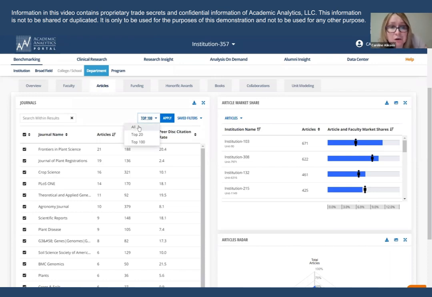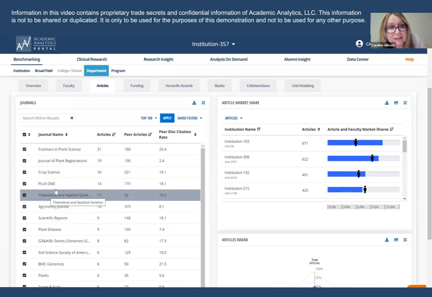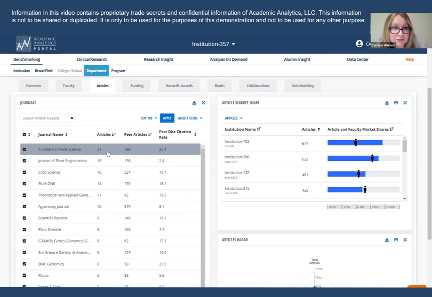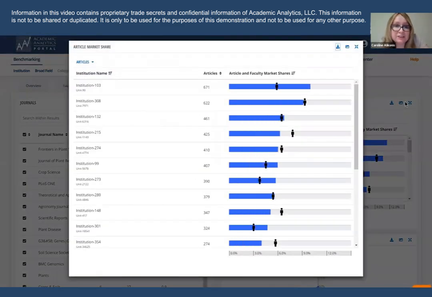Here you could look at all, you could look at the top 20, and you can also select specific journals on this list. With this information, you'll see how many articles the faculty in this department have published, how many articles were published by peers, and we also show the average citations per publication as well. So you can make your journal selections here and then get comparative information in the article market share view right beside it. This is very similar to unit metrics that we saw earlier.